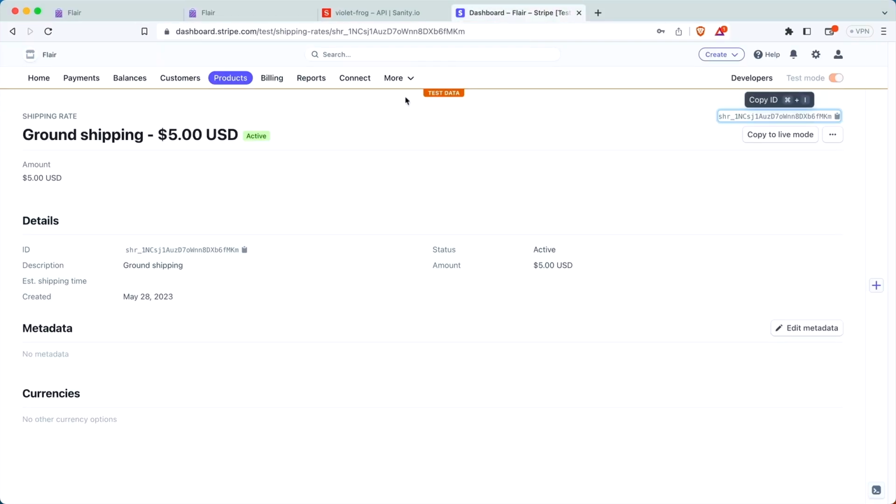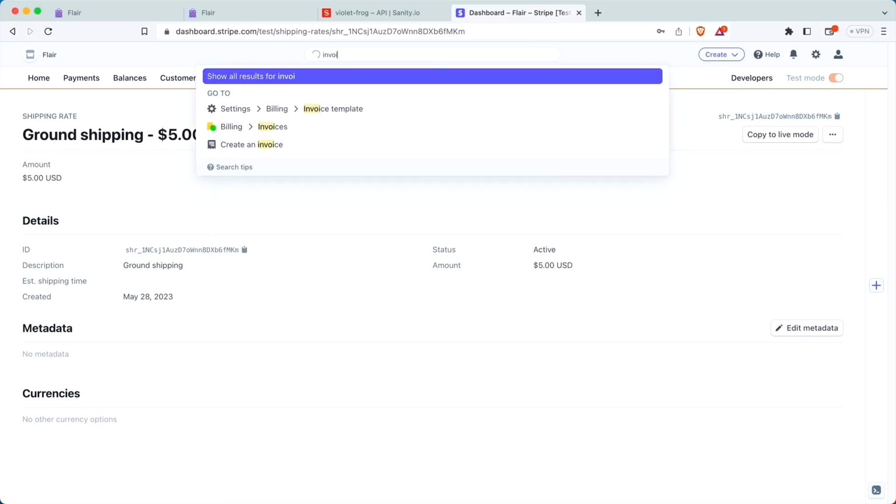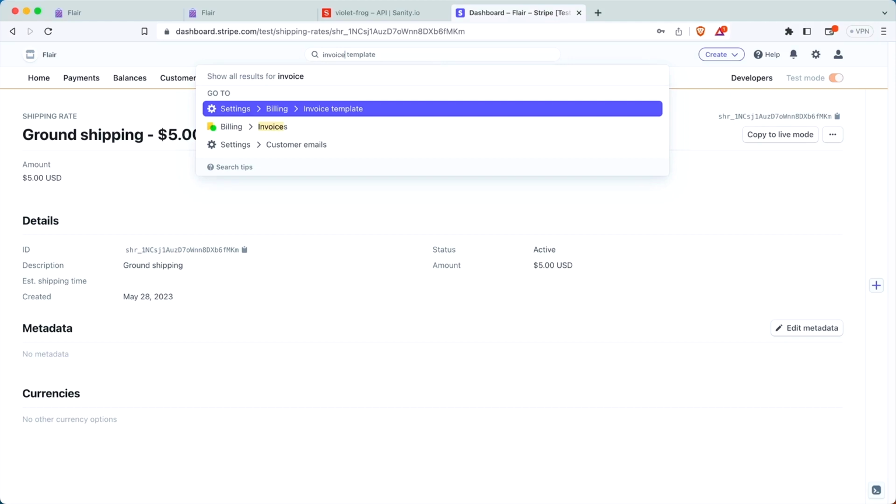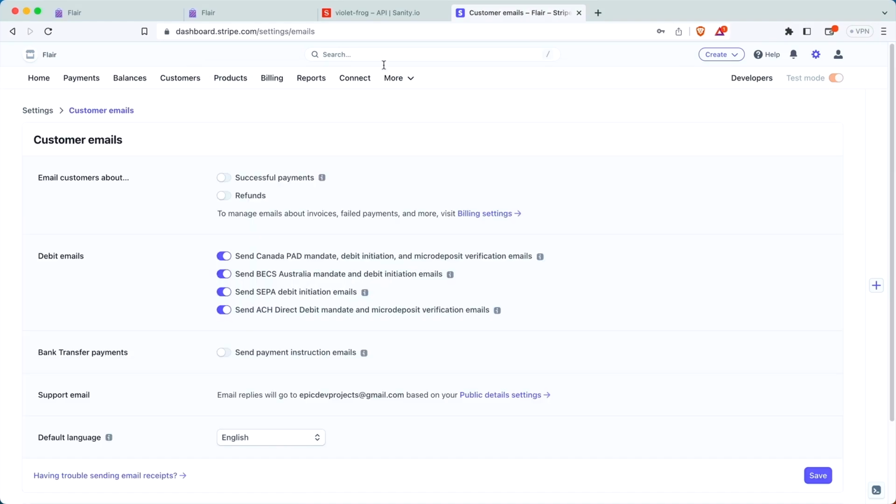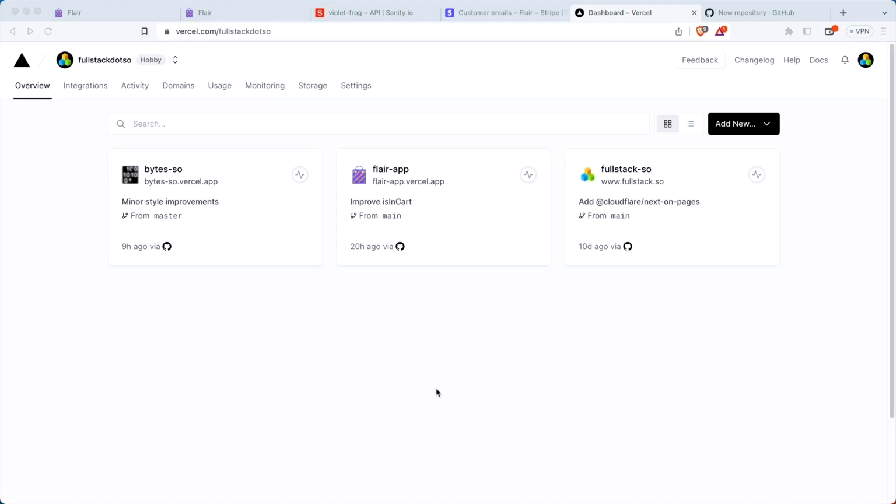To actually be able to send an email, an invoice on purchase, Stripe can do that automatically. We just need to go to settings, customer emails, and then we want to email customers about successful payments, and then hit save. Now that we've finished with our checkout process, we're in a perfect position to deploy our app to the web.